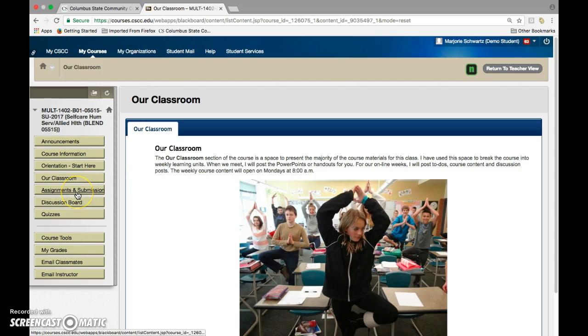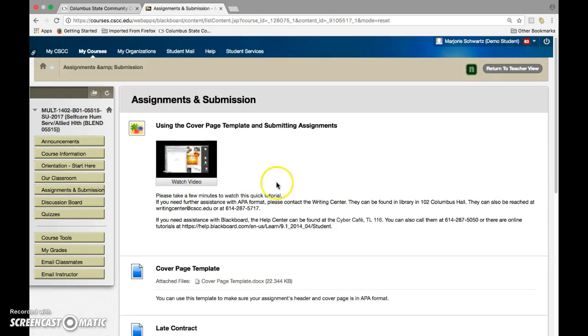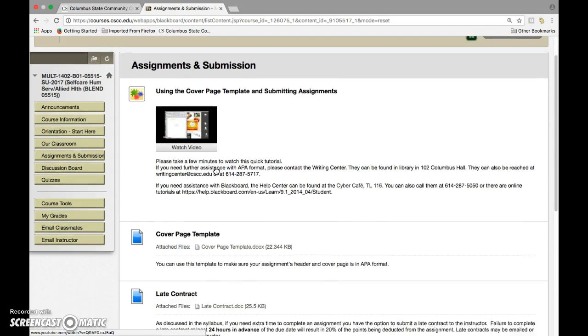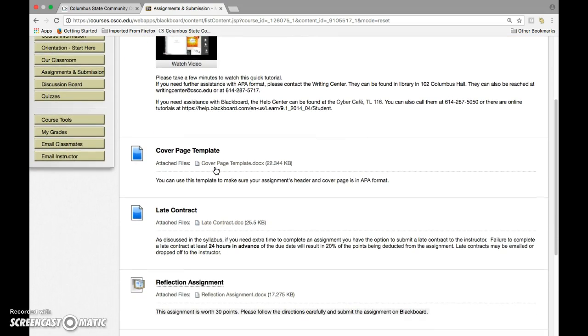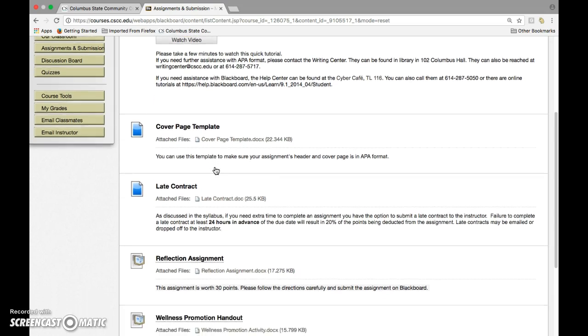All right, so assignments and submission is the next tab I want to look at. There's a tutorial here, a little video you can watch on how to use the page template that's down here for you in the second item. How to use that cover page template, how to submit assignments via Blackboard. And the cover page template already is in APA format for you. It's got a header and cover page or title page in APA format. So you'll be covered, no pun intended, if you utilize that.